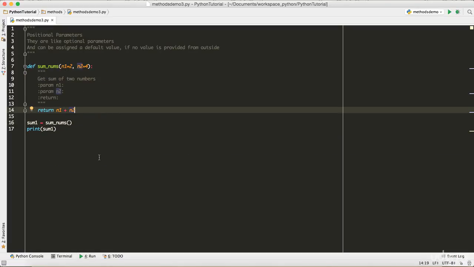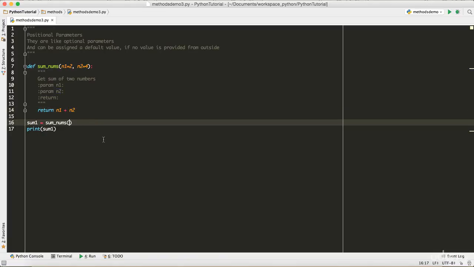And one more advantage of positional parameters is that when I pass in values, instead of just saying 2 and 8 up here, I can say n1 equals maybe 8 and n2 equals maybe, let's say 22 or something, I don't know, maybe 12, something like that, right? So I can say something like this.